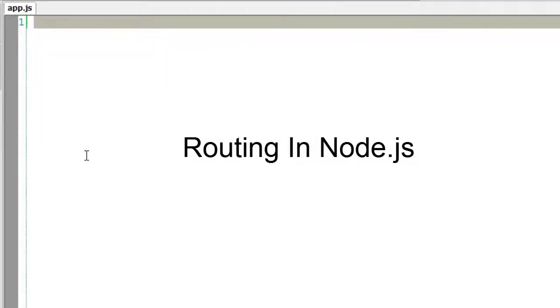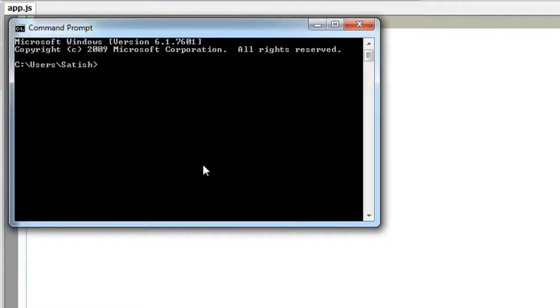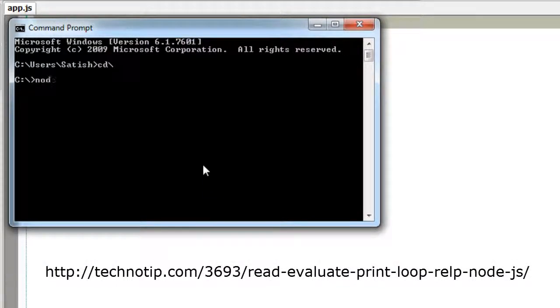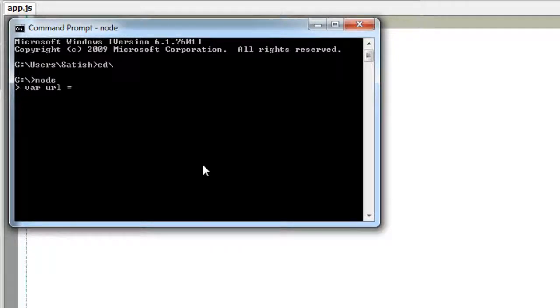Let's look at adding routes to your server. Let me open up my console, and if you had already seen my REPL video, you know what I'm doing here. I'm just testing my snippets of code before I implement them into my actual application.